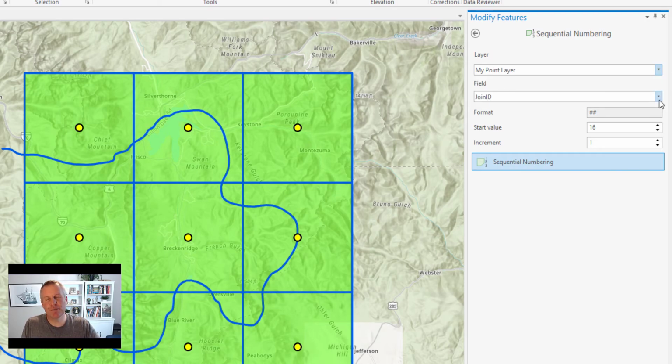My join ID field is an integer, so it's a long integer. And if I try to modify the format, it doesn't let me. I can't modify the format because it can't put text into a field. So it's not going to let me put anything in there. It's not going to let me have leading zeros because that would make the number a text number, and you can't do that. So it's only going to let me modify the start value and the increment.